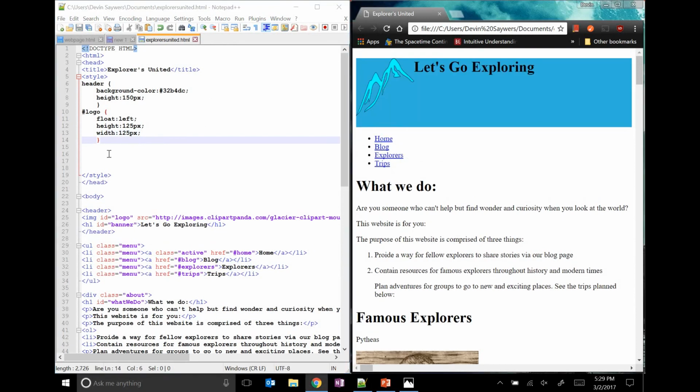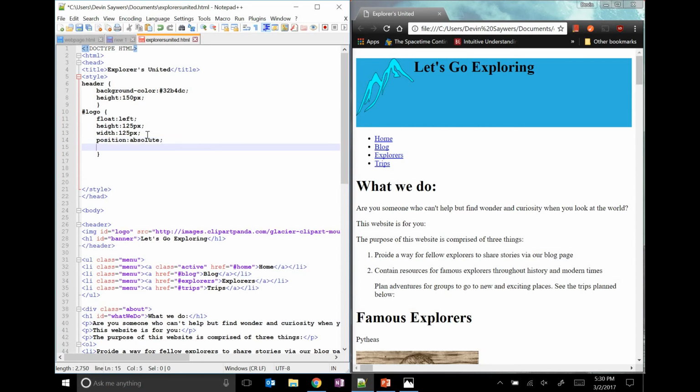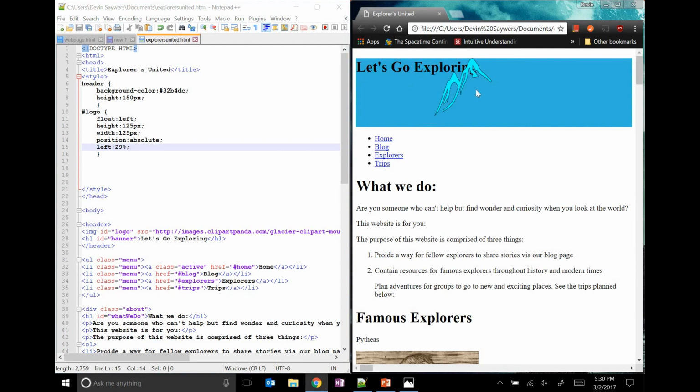Much better, much better. The next thing I'm going to want to do is position this in the center, so I'll say position absolute, so that it moves with respect to the header, and I'm going to say left 29%, just as a first guess. That's pretty good. That's pretty close to the center. Okay, so now as you can see, that kind of messed up my heading here. So let's try to fix that next, right?